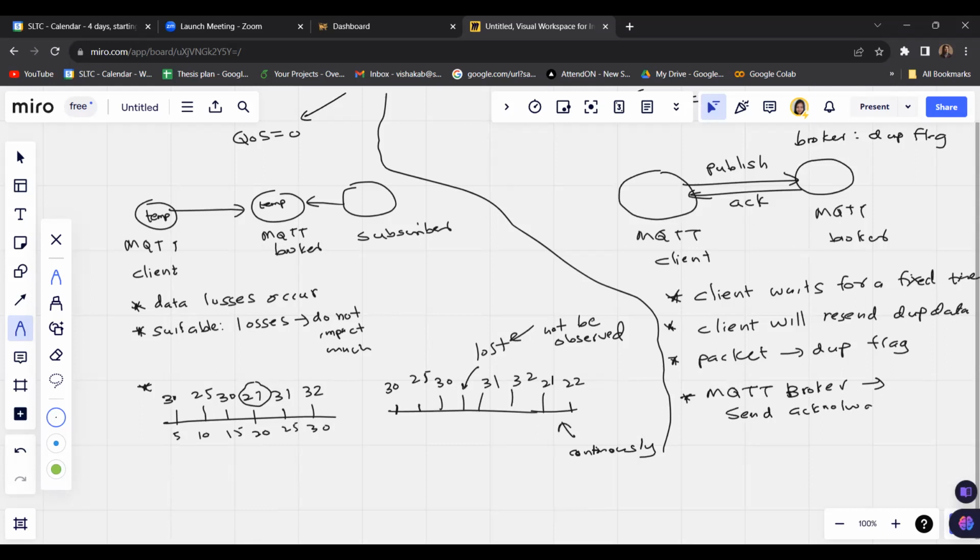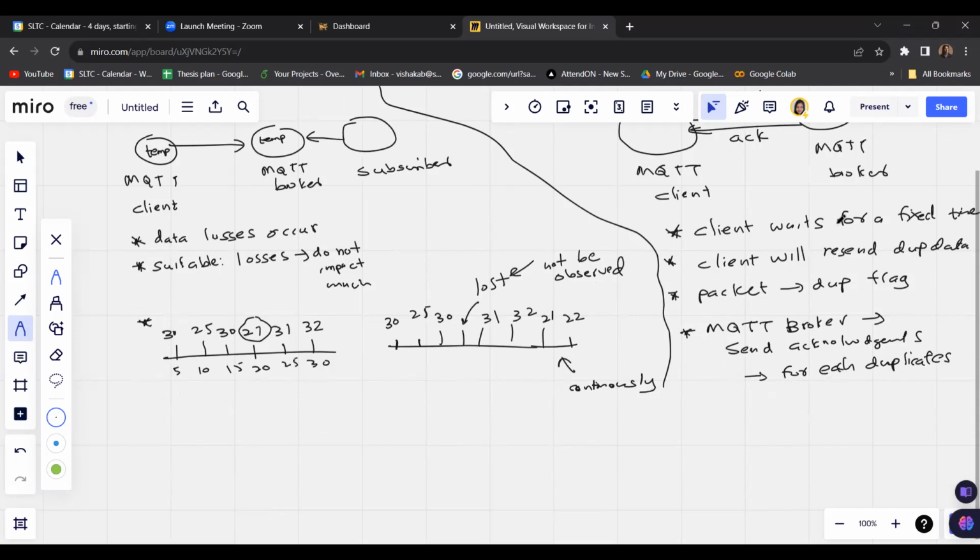So it does not understand that the duplicates are actually the same message. It does not check the duplicate flag, although it is there. It does not specifically go inside the data packet and search for the duplicate flag. So the MQTT broker sends an acknowledgement for each of the data it receives, and inside that received data there could be duplicates of the same data. So in this QoS level 1, there could be duplicates of the same data.